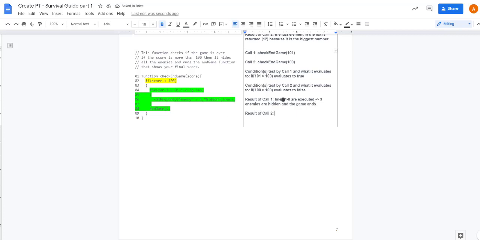What happens if it's false? Well, nothing, no commands are executed when the condition is false. Basically, check end game just checks if it's the end, and if it is, it's going to hide the enemies and end the game. But if not, it just proceeds to the next command wherever you called that check end game.